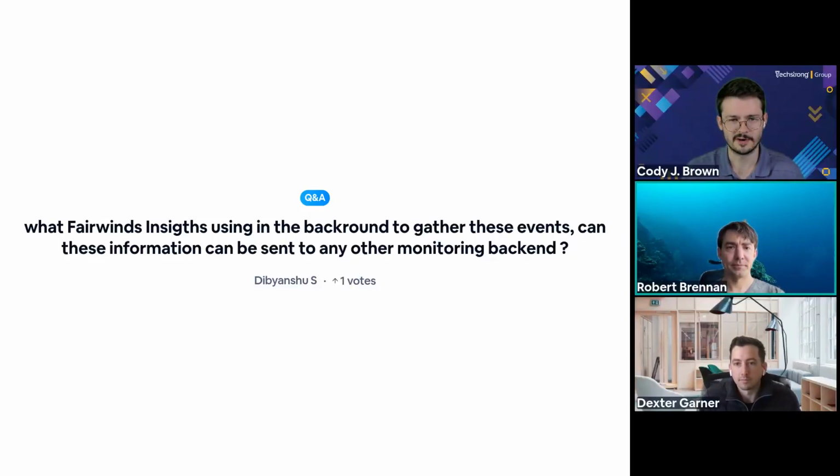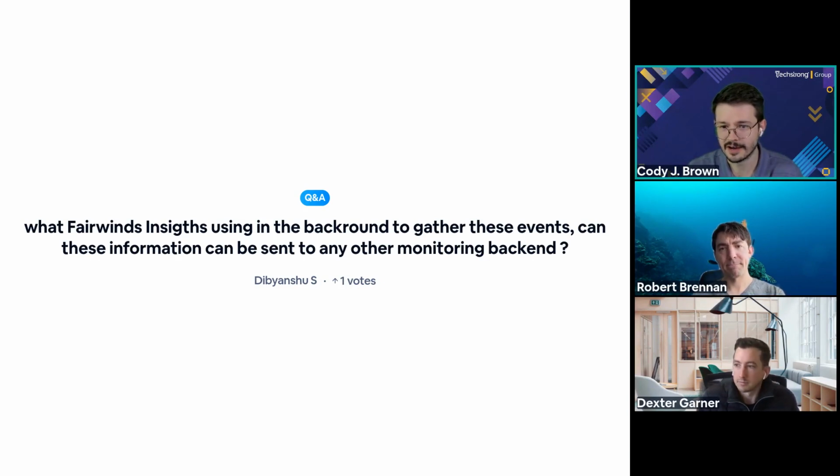So what is Fairwinds Insights using in the background to gather these events, and can this information be sent to any other monitoring backend? Yeah, this is a great question. So we have an agent that runs inside the Kubernetes cluster. That agent runs a bunch of open source. So that's projects that we manage, like Polaris and Goldilocks, as well as some third-party tools like Trivy and KubeHunter.